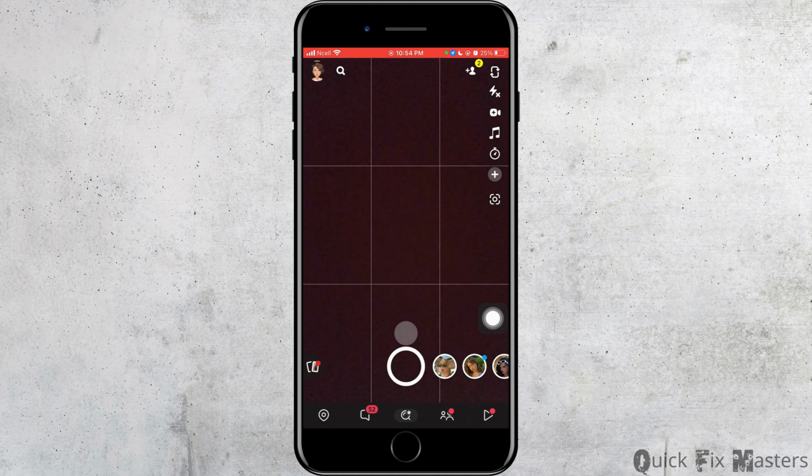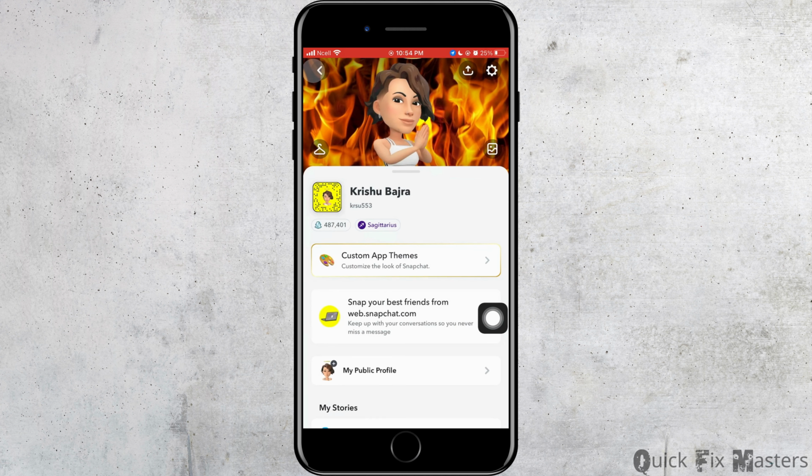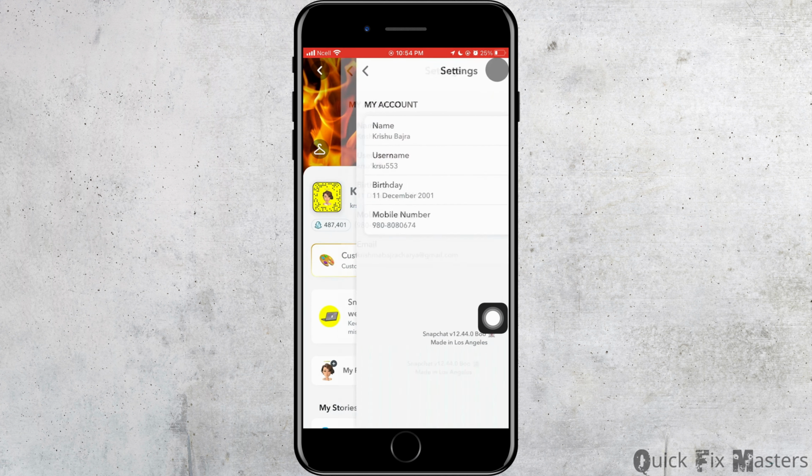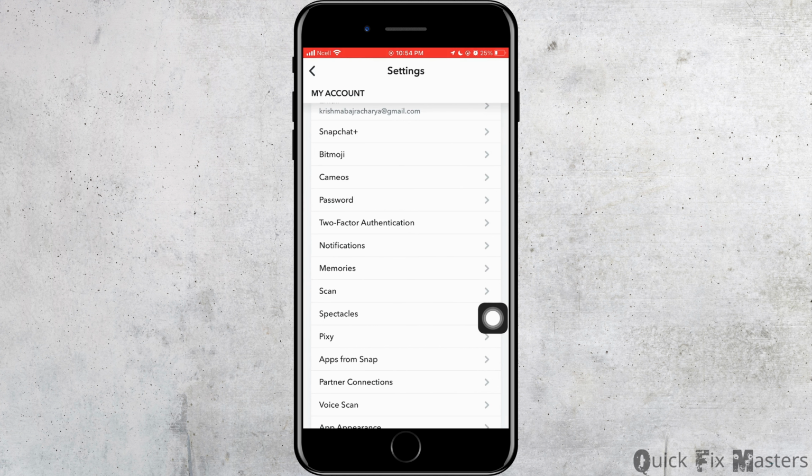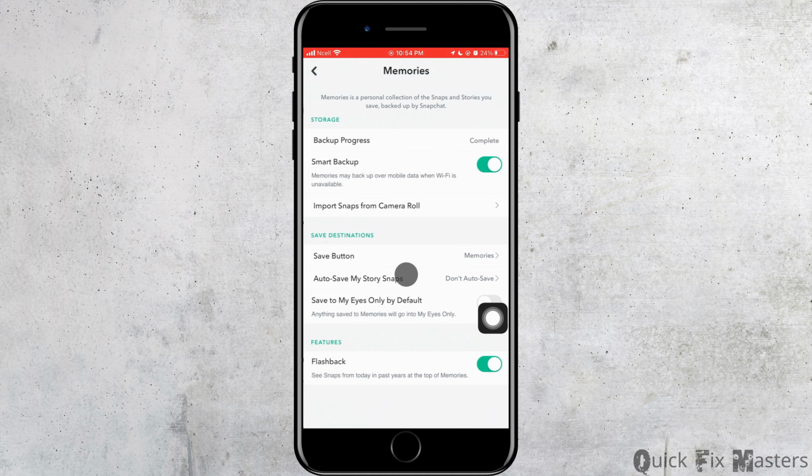Now tap on your profile on the top left corner, then tap on settings, that is on the top right corner. So here what you need to do is scroll down a little bit and tap on memories. Here you should make sure that all the backups are completed and smart backup is turned on right there. When you turn it on, your mobile data may be used for backing up your memories. All you have to do is make sure that backup is completed and smart backup is turned on.